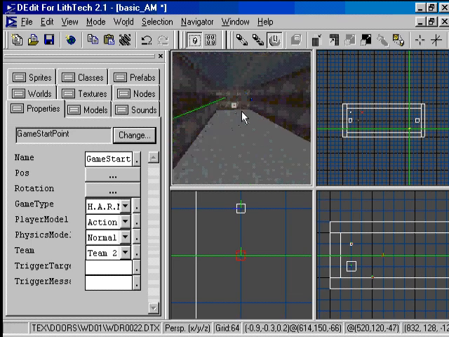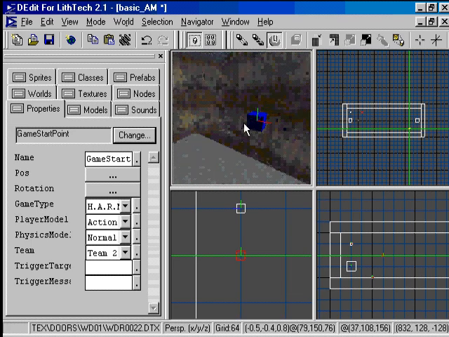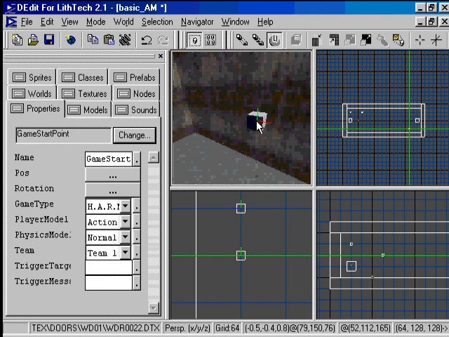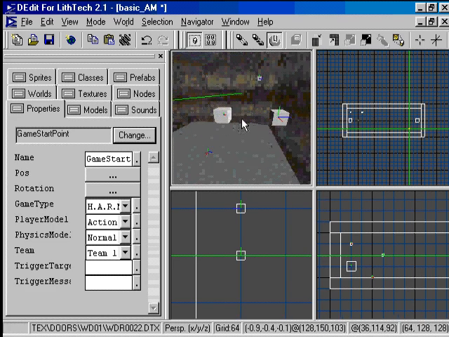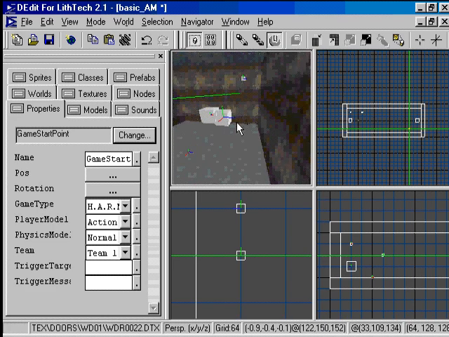Now if I roll over to the other side, where there's a starting point, right here, I click it. This is team 1. This is a Unity starting point. So that's how you start Unity and harm maps for No One Lives Forever.